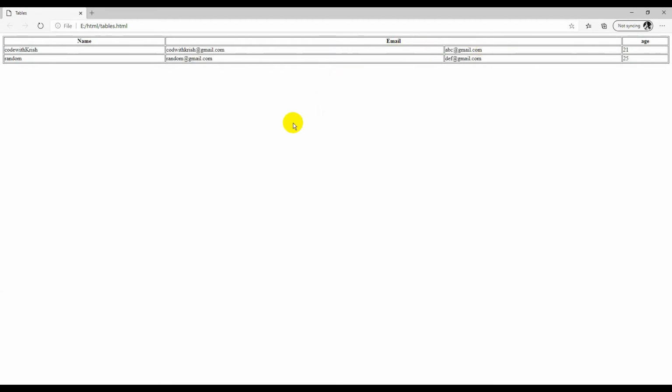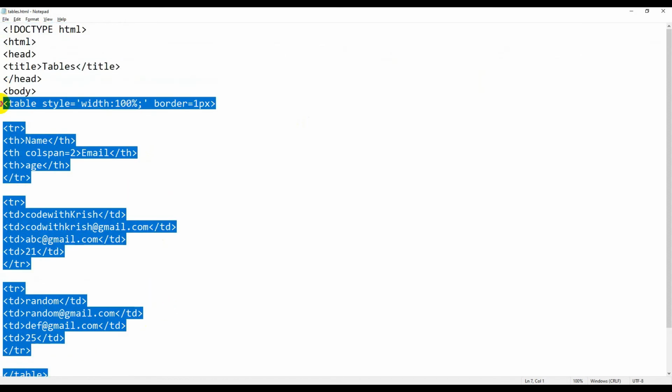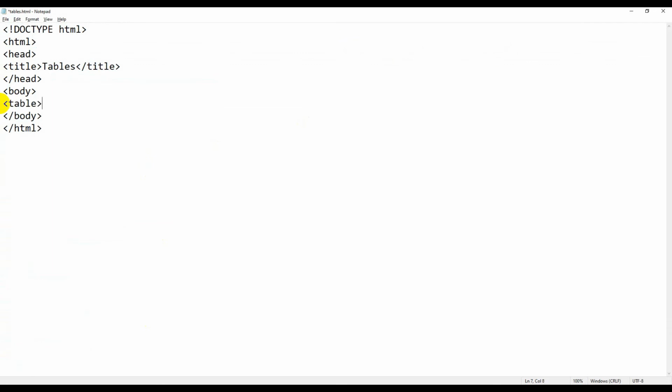Similarly we have rowspan too. For that example, I'll remove this stuff and create a new table again. So <table style="width:100%"> and the border will be 1 pixel, and the first row will be <tr> and </tr>. Here I'll have the headings in the vertical way. Remember, this is the vertical way. That means in a row we will have a heading, and next to that heading I'll have the value. So let me create it. <th>Name</th>. This will be the heading, and next to that I need the value, so that will be <td>codewithKrish</td>.